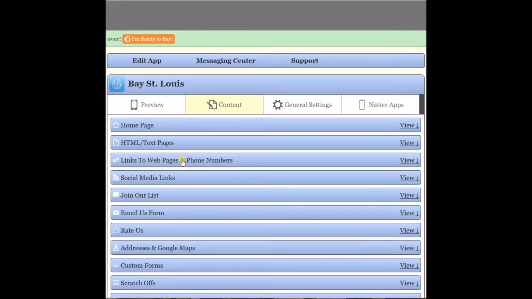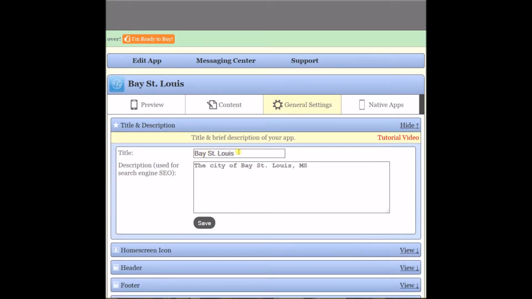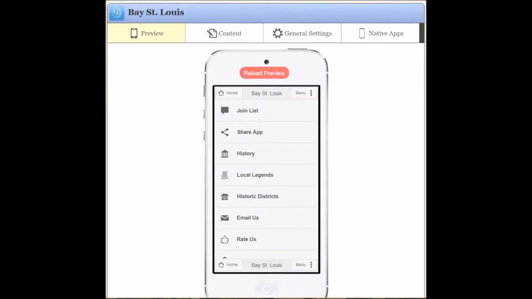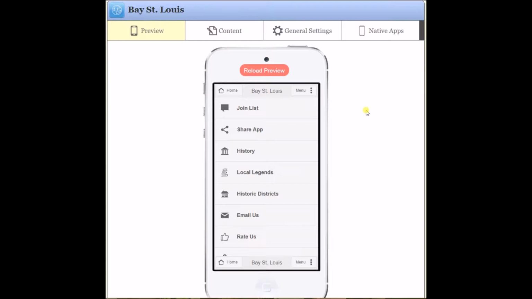One other thing that you probably want to do when you're adding content is go to General Settings and then go to Title and Description and put in the title of your app and then a short description for SEO purposes. When we are done with that, this is what it looks like. And all I did was add content, nothing else, that's it. So this is what your app looks like, and then the next step, we're going to add a background.